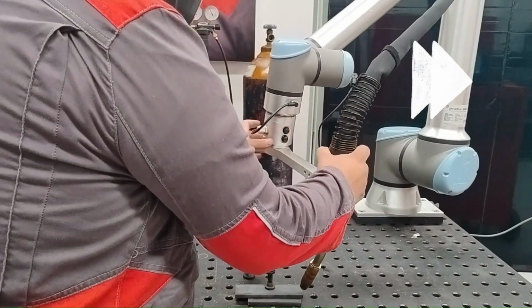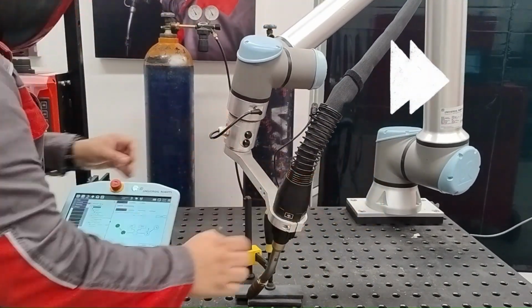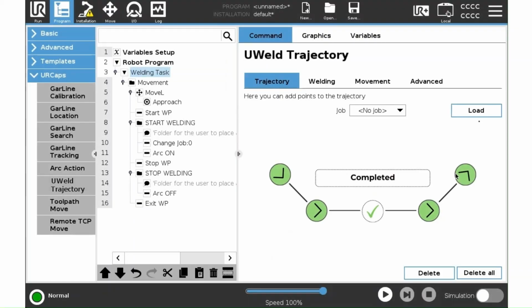We'll start by teaching the robot the welding trajectory for the workpiece. Make sure the wire is pointing at the weld joint. Now, we'll select the UWeld Movement tab.